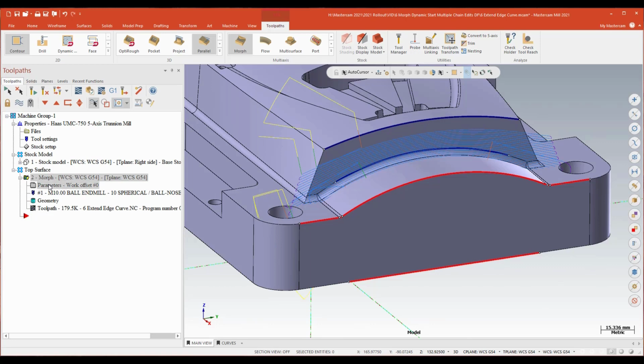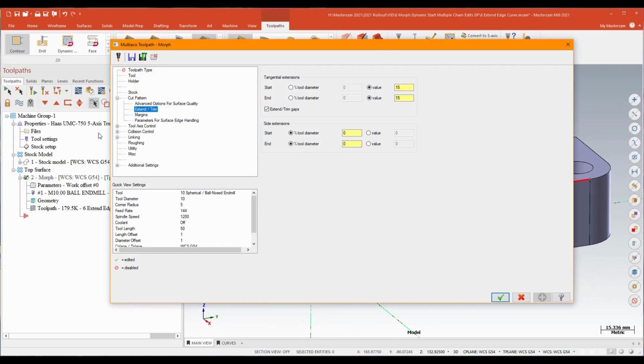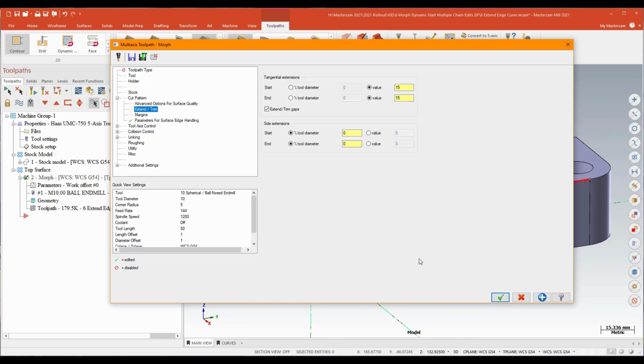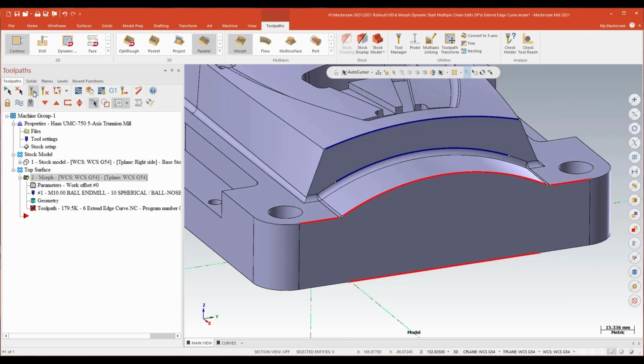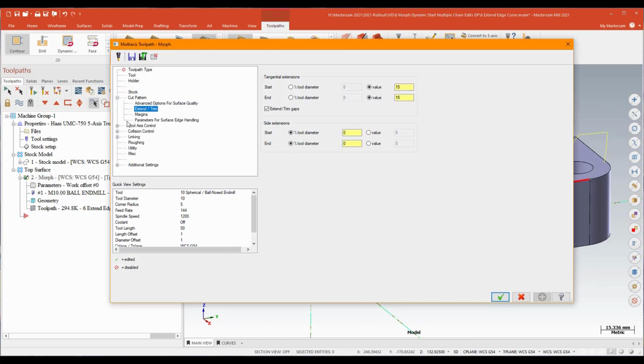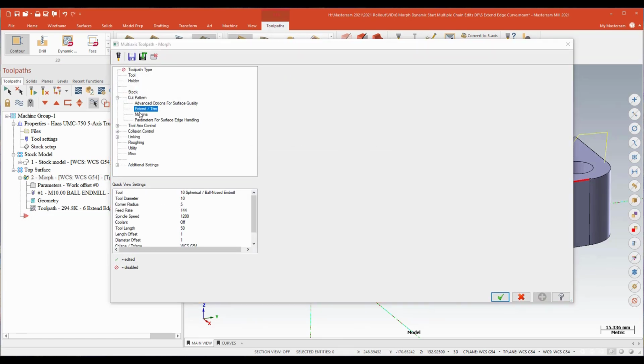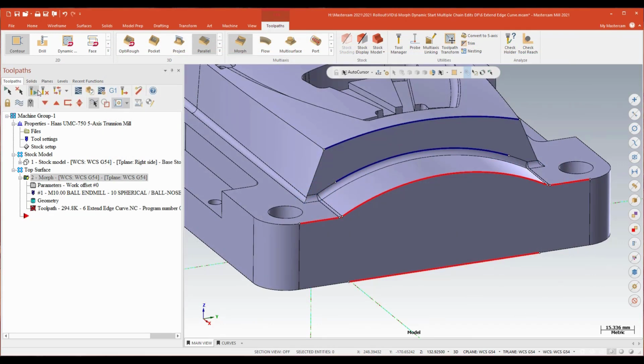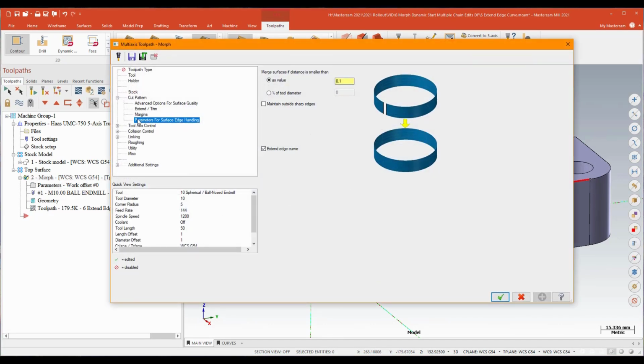Now, I do want to see one thing. If I uncheck the option for extending the edge curves, but I leave my extend trim on, again, it's kind of messy. So it's not bad. Of course, the only problem I'm having there is that the tool is violating these surfaces here. So I do want to fix that with a couple of check surfaces to keep that under control.